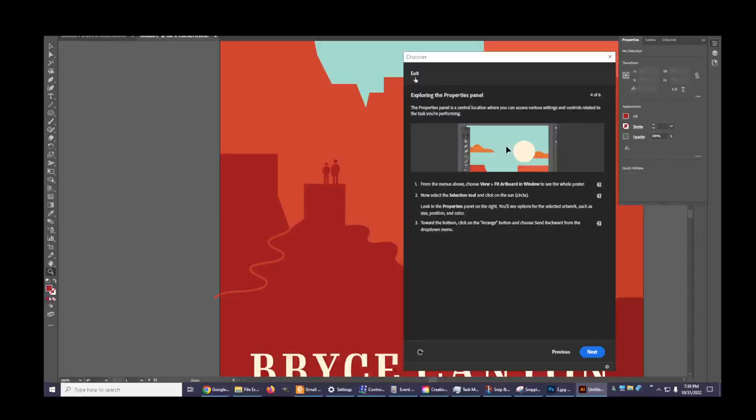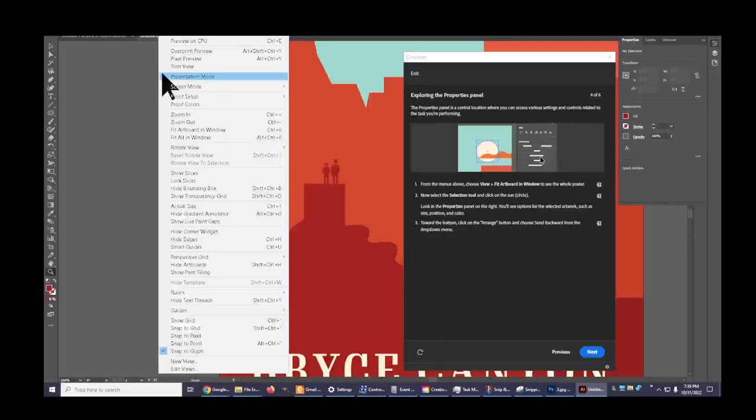So, exploring the properties panel. That's what we want to do next. The properties panel is a central location where you can access various settings and controls related to the task you're performing. So from the menus above, choose View, Fit Artboard in Window to see the whole poster.